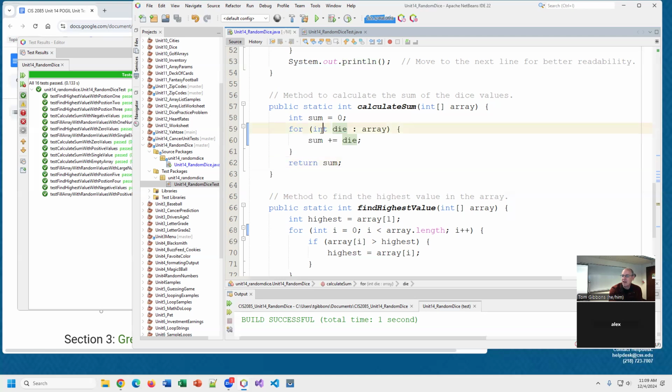Here's the update. And again, you may have to do some remembering of how you write these for each loops, for each integer die in the array of die. And then you can just use that die rather than the array index for that. All right. So that's the last thing you have to do for this.